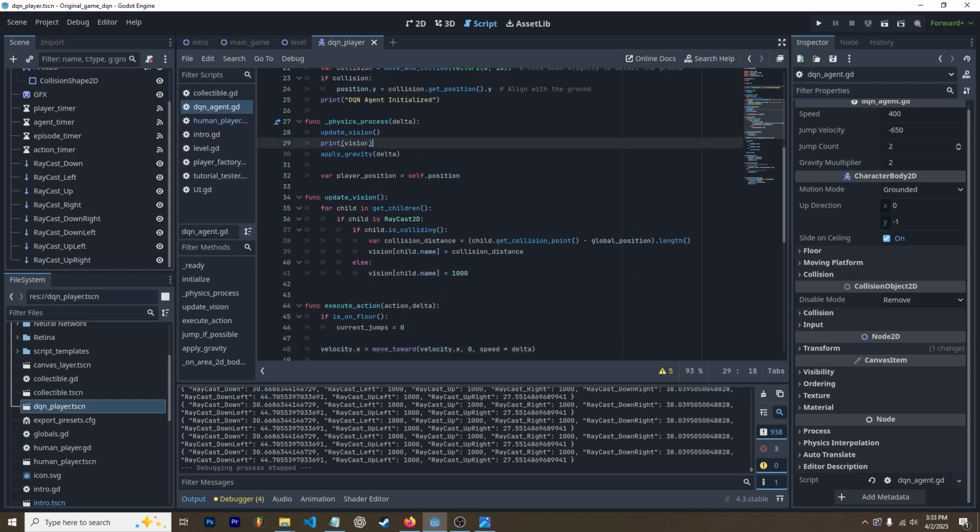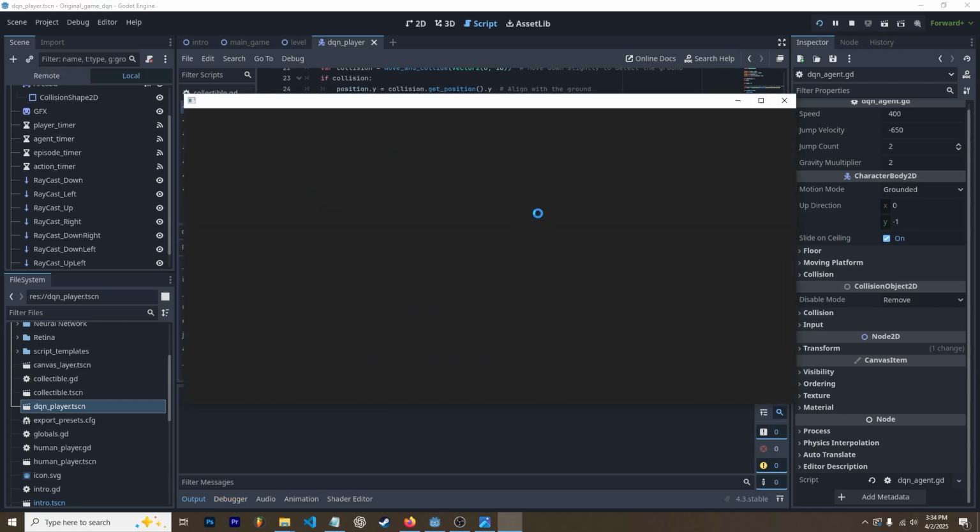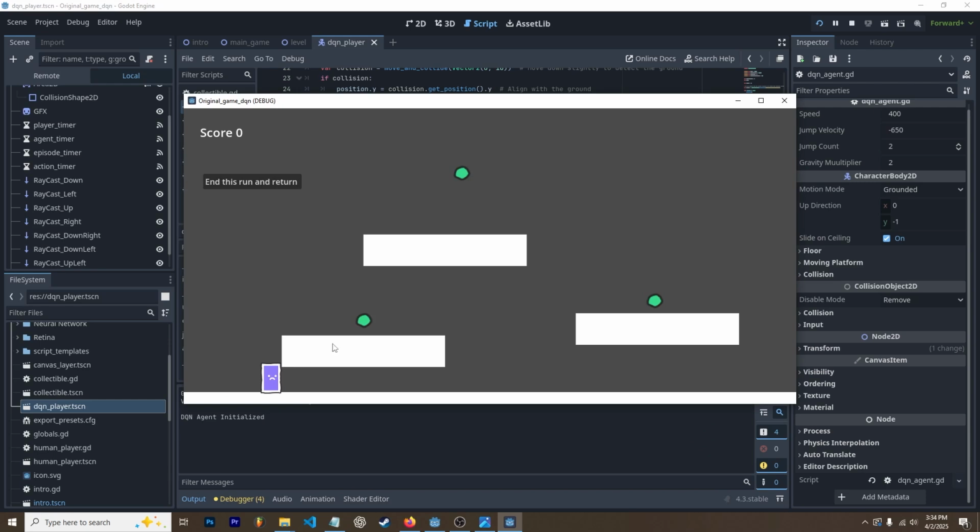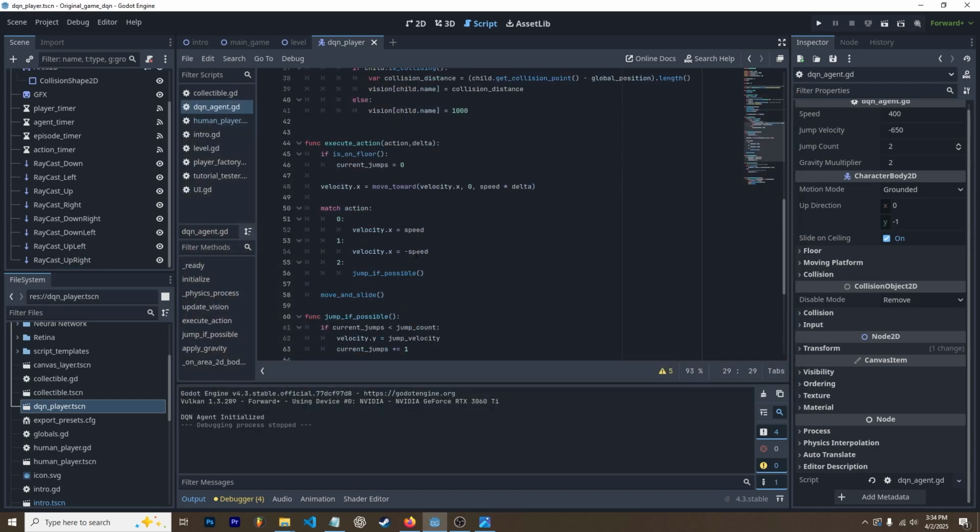So let's just make it move right. So let's just repeatedly call execute action 0, and delta will be just delta. And then let's just run this and see it moves right. So it's working. It's executing actions for the agent.